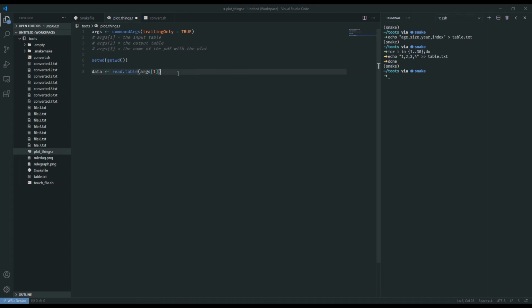Okay, so reading in the table, we want to say that the header is there, of course, and that the separator is a comma. Next, let's just add some sort of column to the table made by messing with the stuff that's already in the table. So data, let's call this column rand, and it's going to be the age column plus some random value, runif 30, because that is the length of our table, divided by year. And then let's write that to a file.